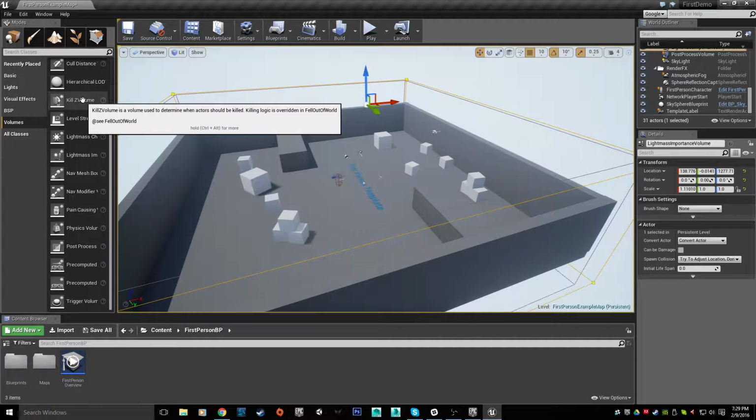A kill Z volume is a volume for determining a point at which a player should die if they fall off an edge or into a pit. Very handy. I would always have one, even if you don't plan on having a player die like that. Part of the reason is if a player gets trapped in level geometry, or falls through the level, I would much rather get killed and start over at a checkpoint than have to reload my game.